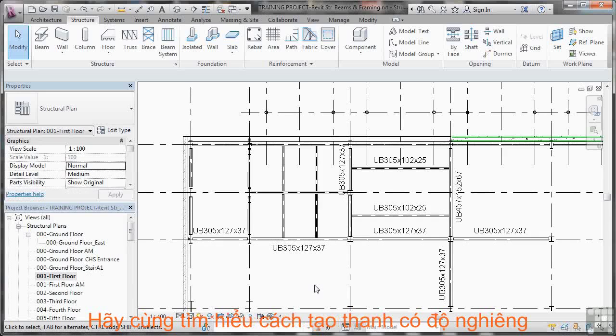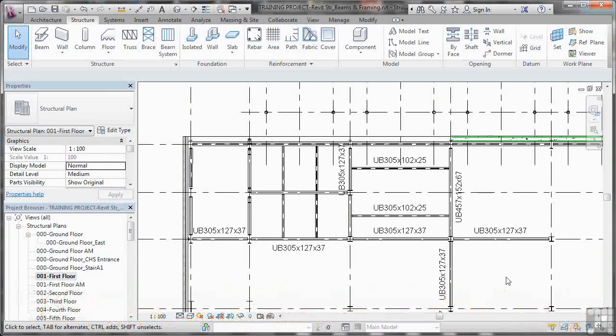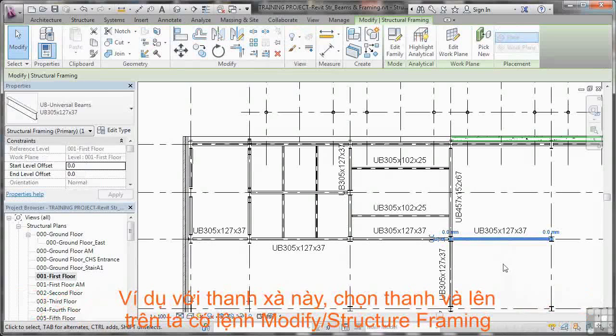Let's have a look now at how we create sloping beams. Now, it may be when you're creating sloping beams, they go from one level to another. So you may need to copy beams from this level, which is our 001 first floor here in the project browser, up to maybe our second floor, for example. Now, I'm only going to do this with one beam, but if I select that beam there, like that, then you'll notice we get Modify Structural Framing on the ribbon.